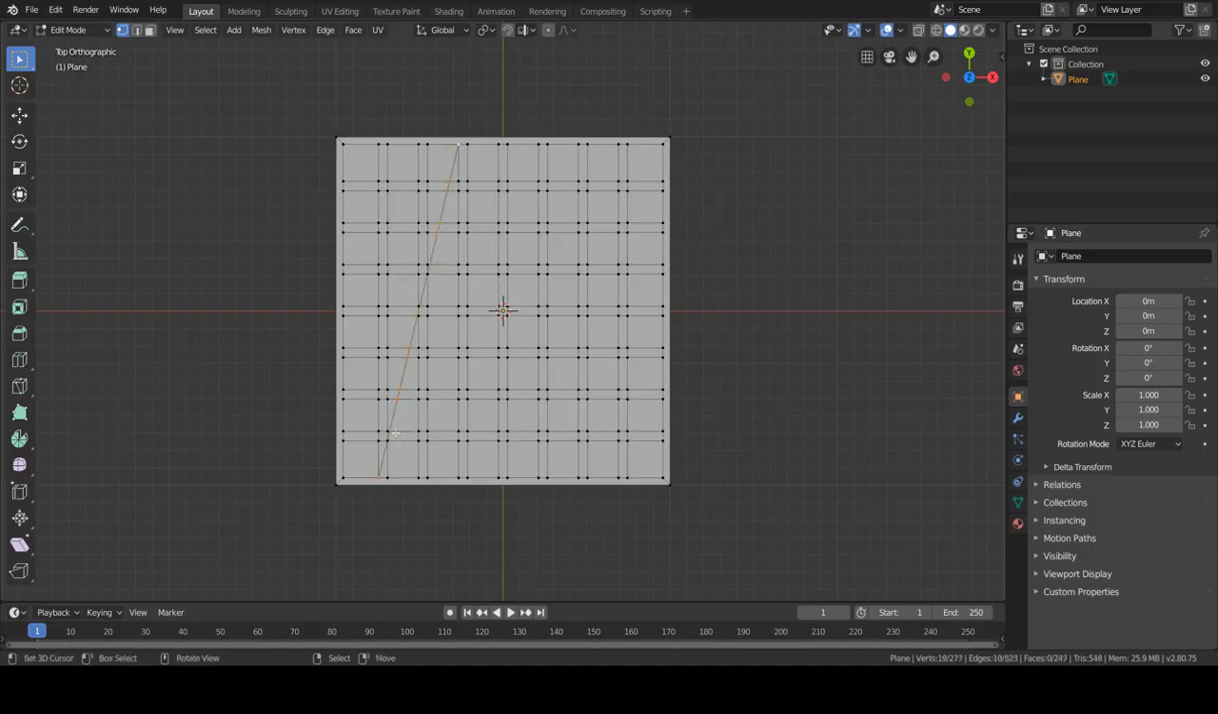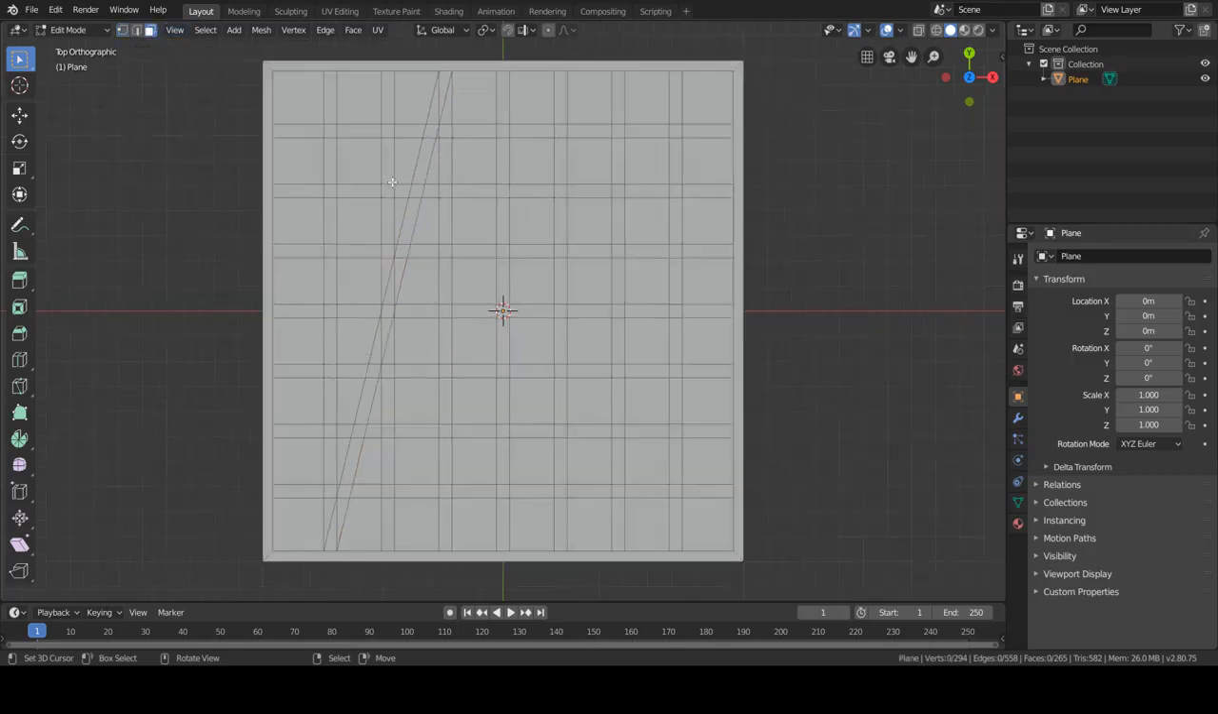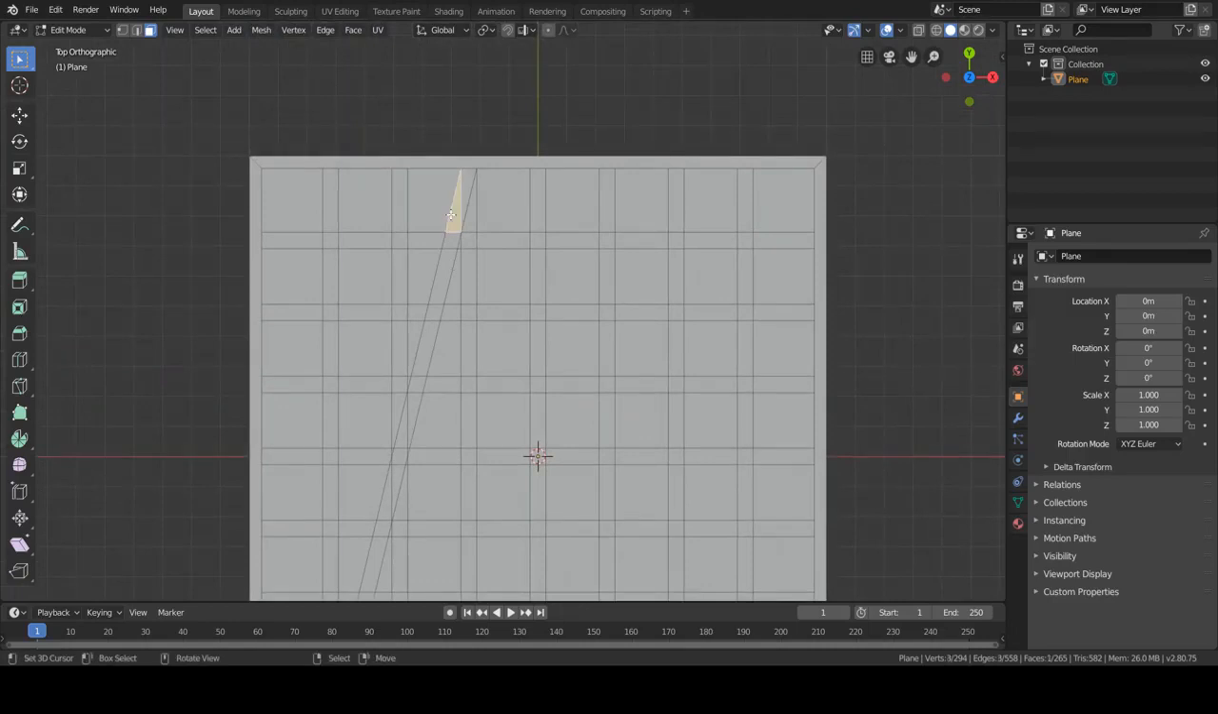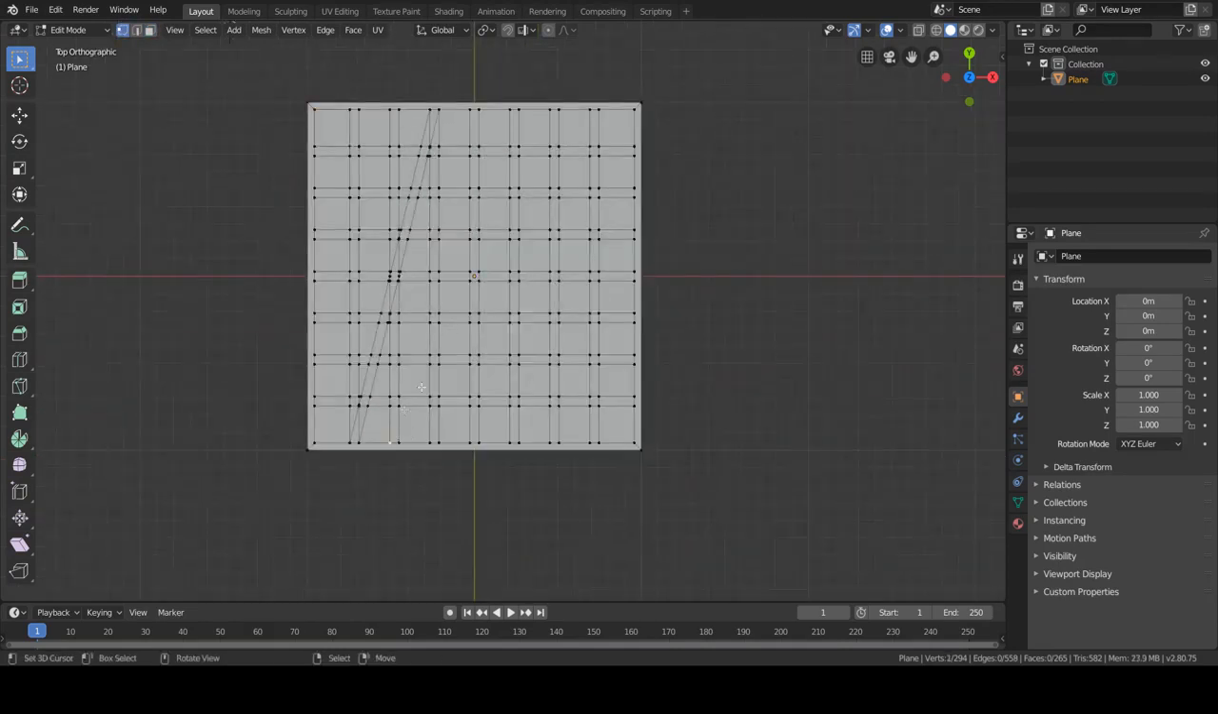So I'm using the J key to join these vertices. If you use the F key instead, it won't separate the faces. Okay, so you want to use the J key. Just keep that in mind.